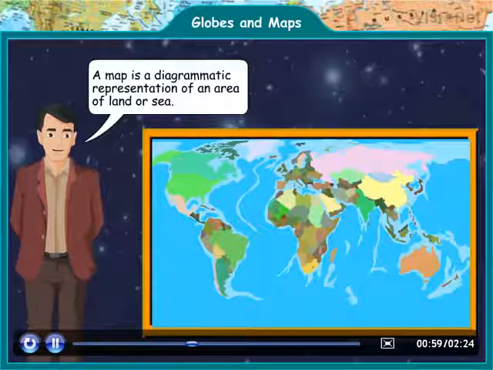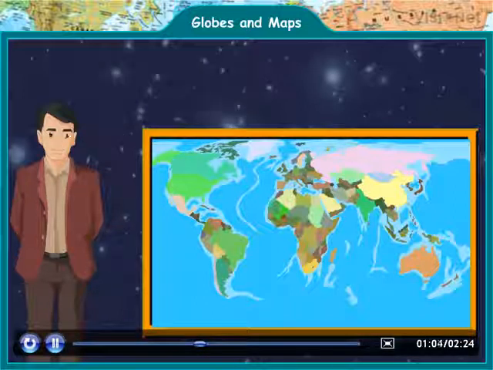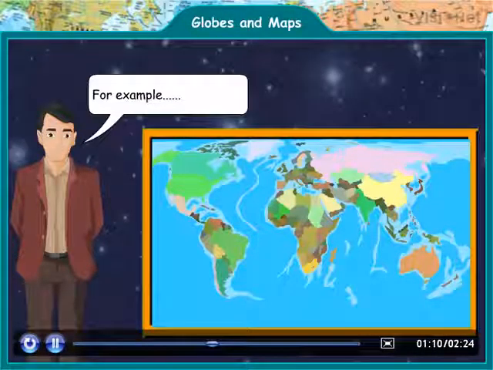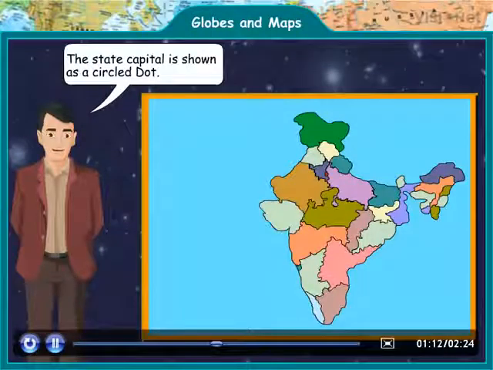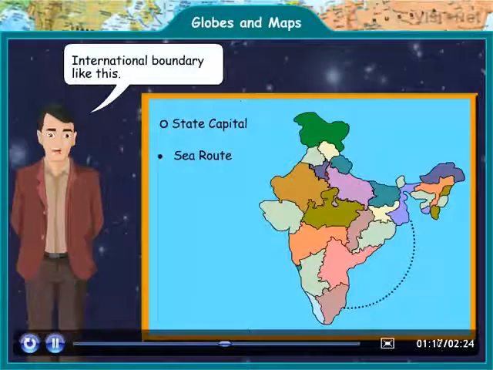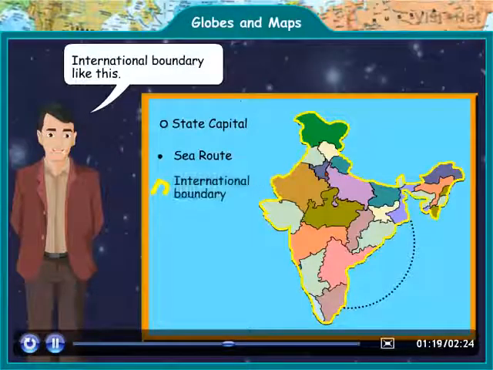A map is a diagrammatic representation of an area of land or sea. Specific things on the map are represented using special symbols. For example, the state capital is shown as a circled dot, while a sea route or international boundary like this.